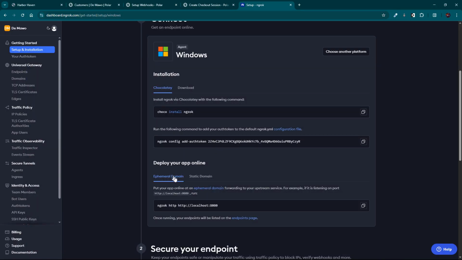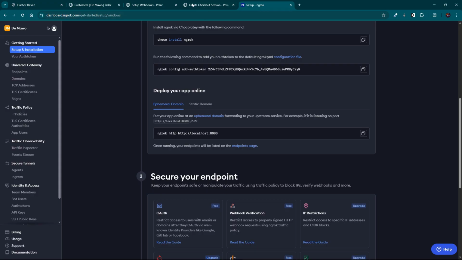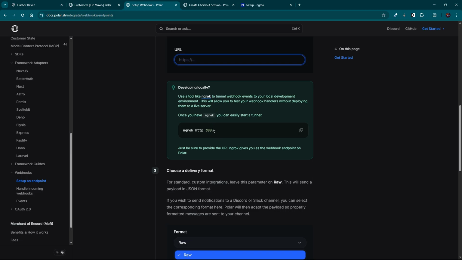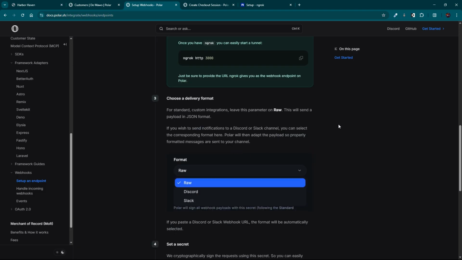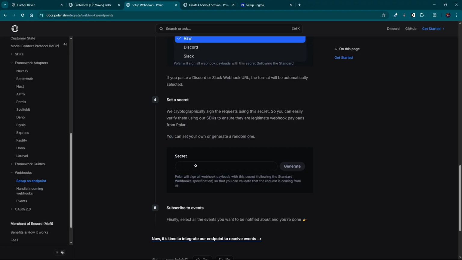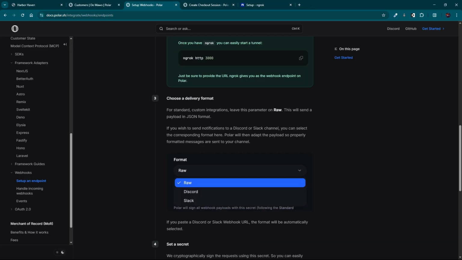I'm gonna fire up Ngrok. I'll just copy this because I'm running on this port here. I'll just run it in my terminal. But before I do that, there are things I need to do. I need to set up the URL inside Polar. Inside Polar, I need to set up that URL.